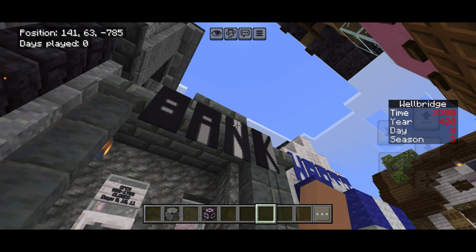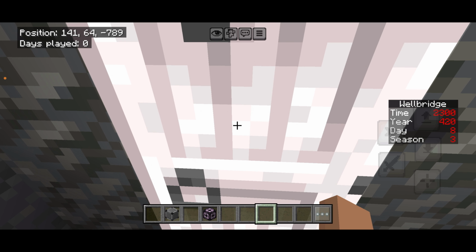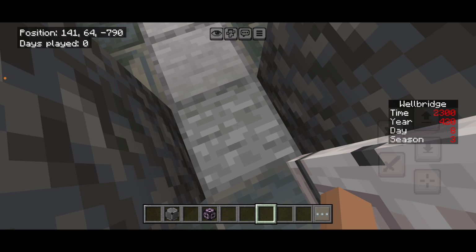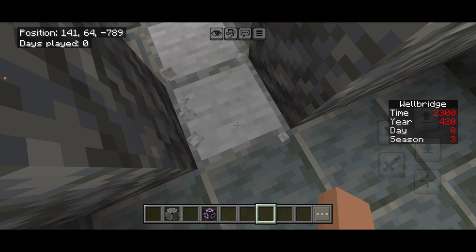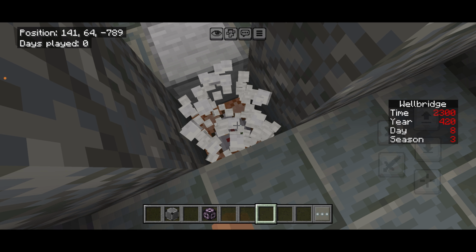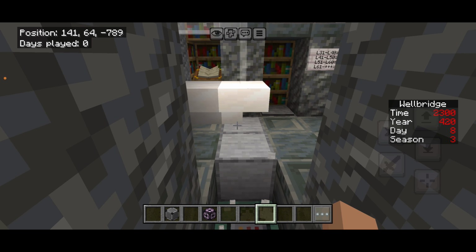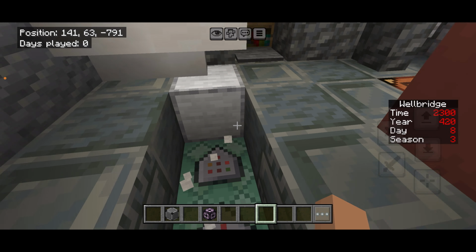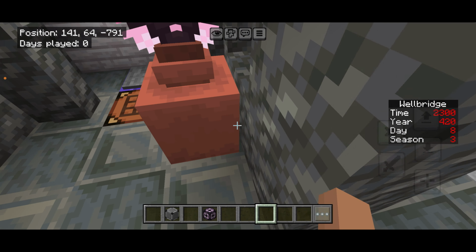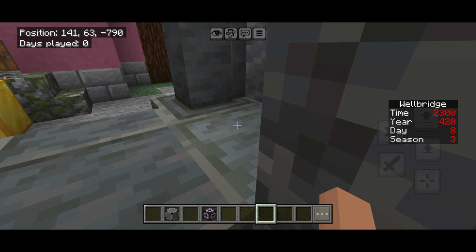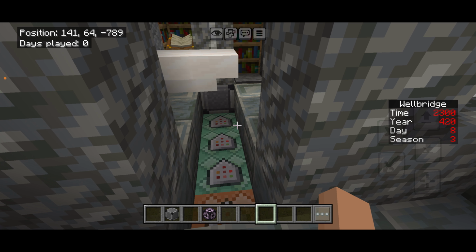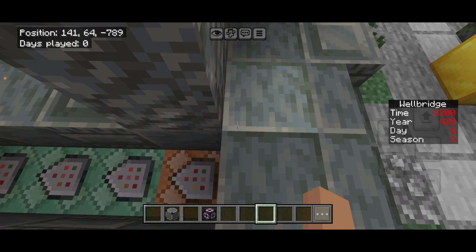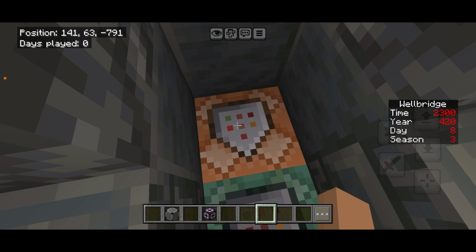Let's get started. This is the bank system, and we're going to start out with something right at the beginning. There's a pressure plate right here. This pressure plate actually goes to some command blocks. Here's the command blocks, and we're going to just start documenting this. These are the first things that need to happen.